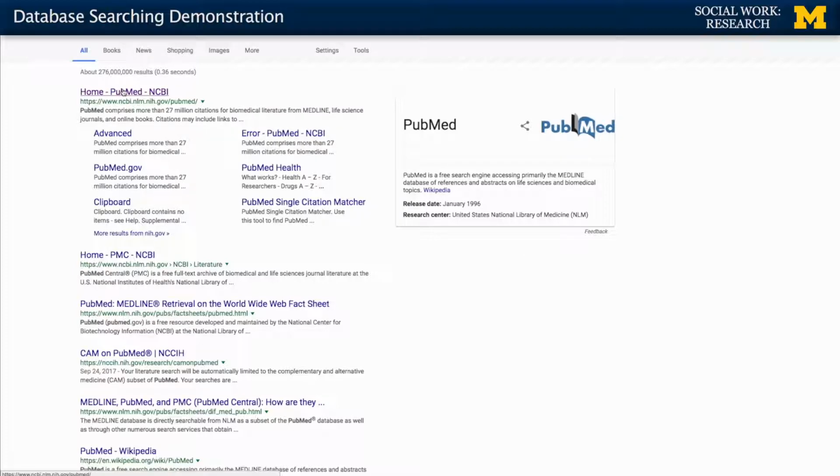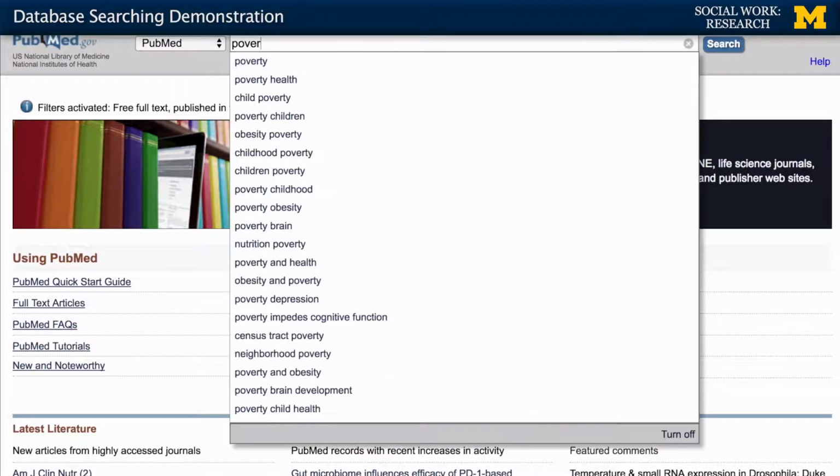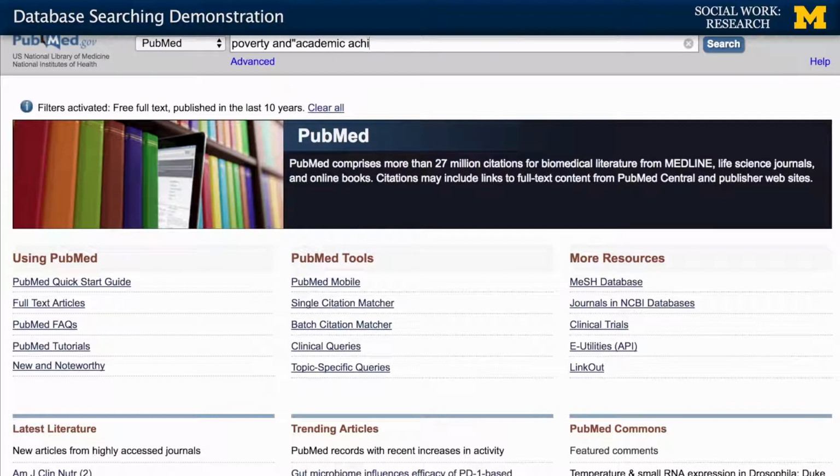I just searched PubMed and now I'm going to their homepage. Let's say you're interested in information on poverty, the impact of poverty on academic achievement. We can search poverty and "academic achievement," remembering to put academic achievement in quotes so that it understands that this is a phrase and not just two words that could appear anywhere in the results.